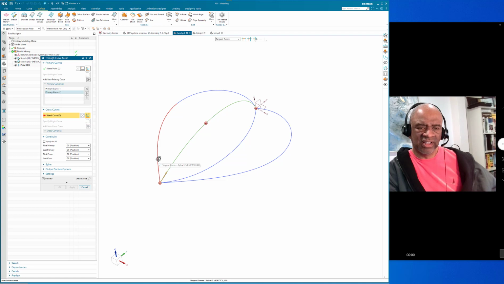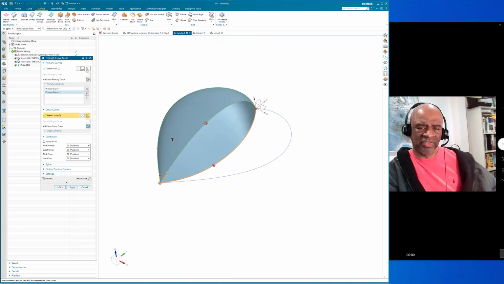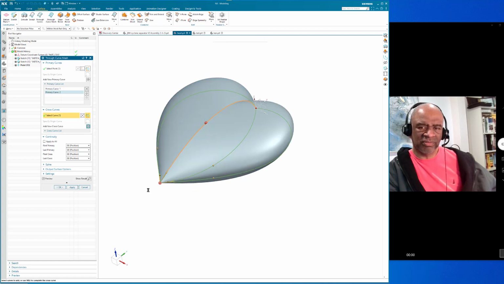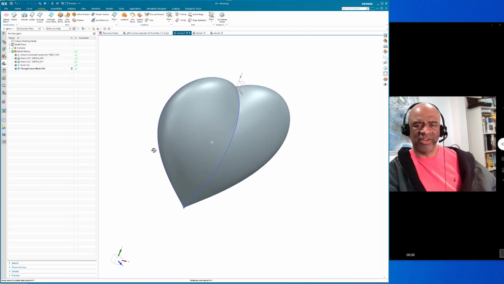Then I could go to the cross curves, and I can say that this is my first cross curve, add new set. This set is my second set of cross curves. Third, add new set. Fourth, and finally the same curve that I started with right there. And there you have it.